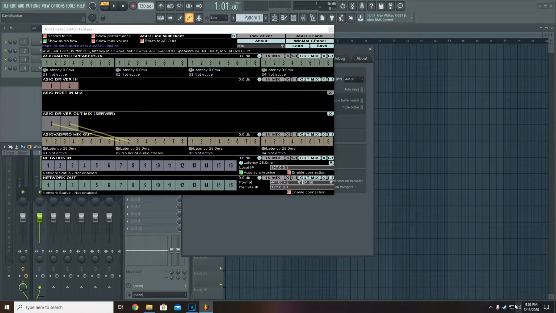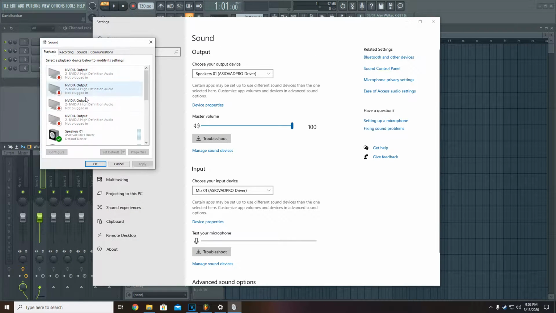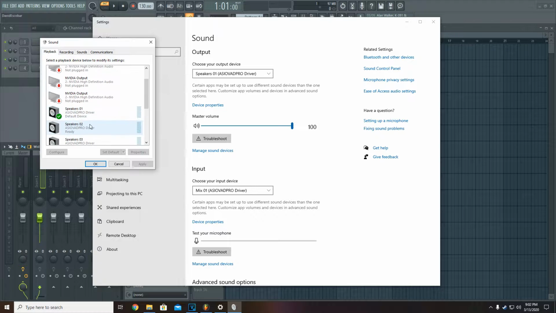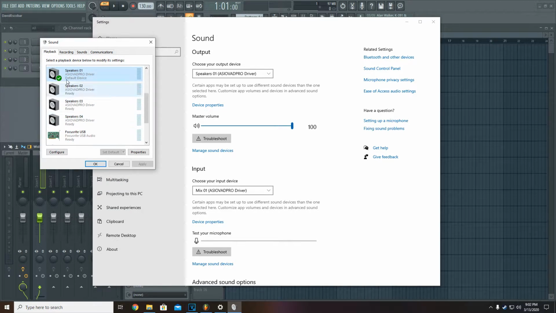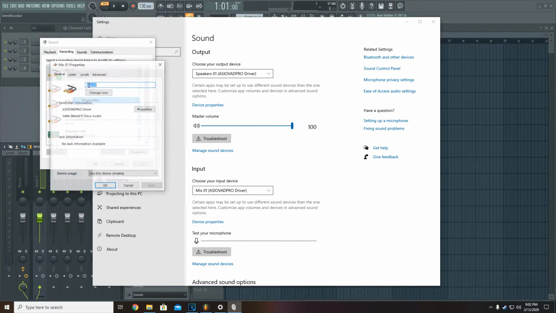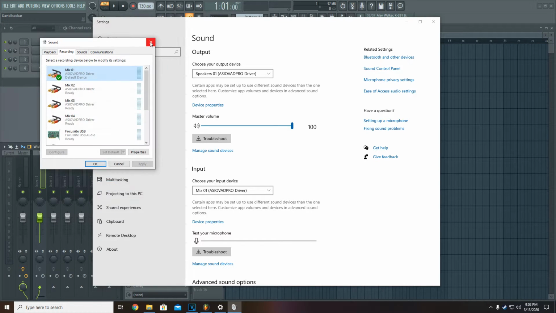Oh yeah, and then here's your format. You want to make sure all of it is the same across the board. So just to make sure, go back into your sound control panel. Playback should be 44.1, 24-bit. Right click, properties, advanced, boom. Everything should be set to that. No questions asked. Whatever you have it set to, all of them should be the same.